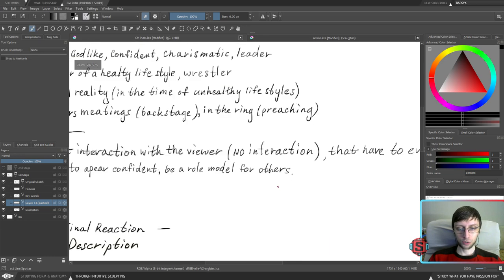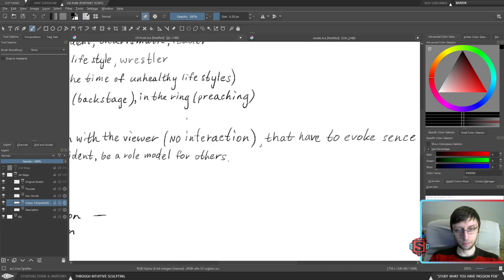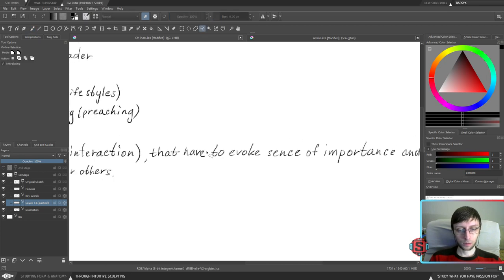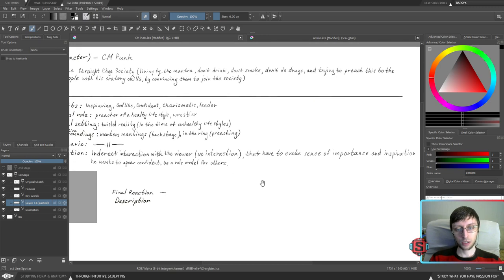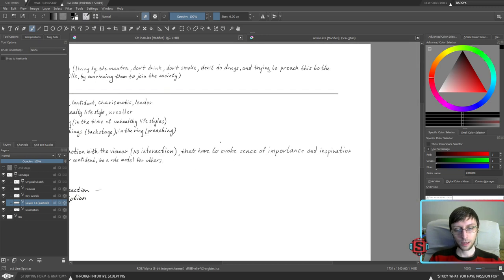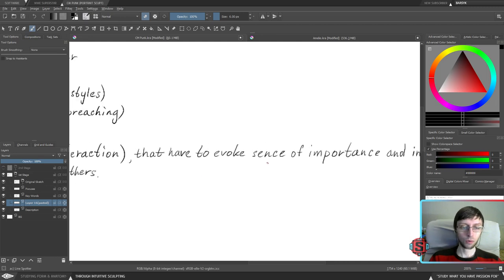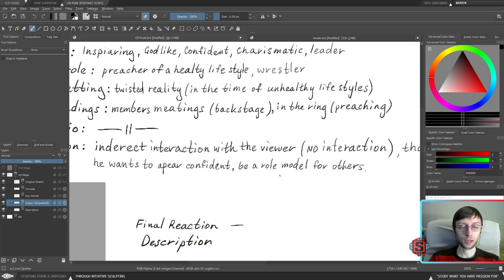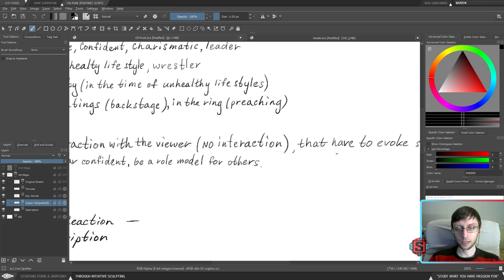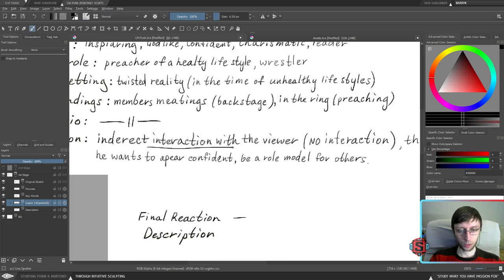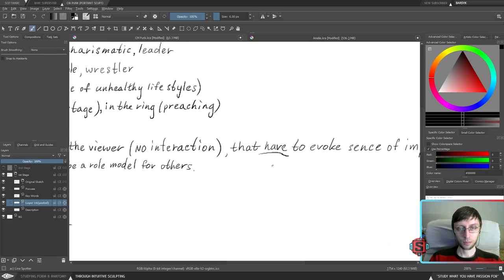So indirect interaction with the viewer, that means that he's not going to direct his eyes into the viewer. The second thing is this interaction has to evoke, I don't know how to properly do it. I know that you need to use "has" when you use a person. If you work with interaction, it's probably "have". I'm not sure.